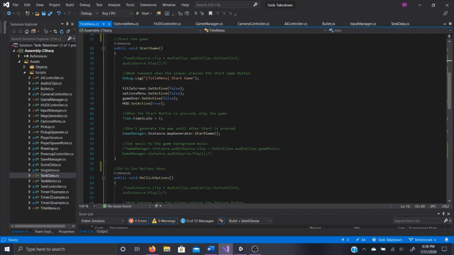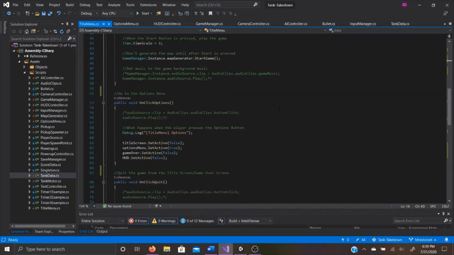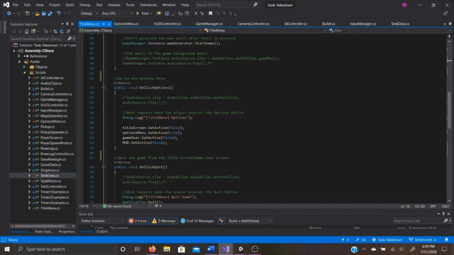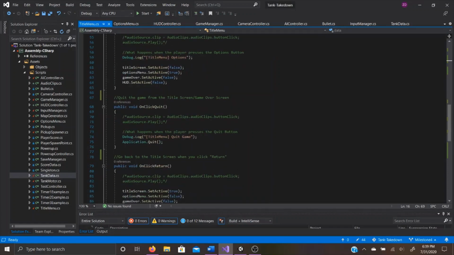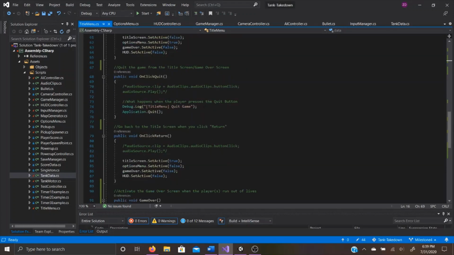The start game button will, as it suggests, start the game. It will set the other screens to inactive, and then the HUD active. And then it will unpause the game and generate the map. When you click the options button, it'll bring you to the options menu, which I will showcase later. And then the quit button will quit the game.